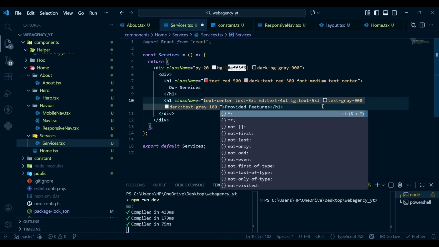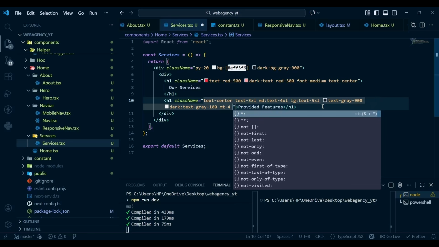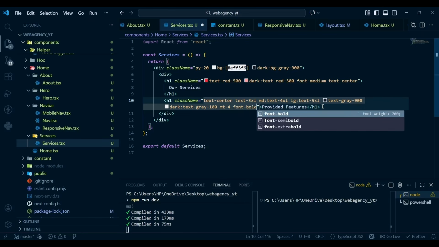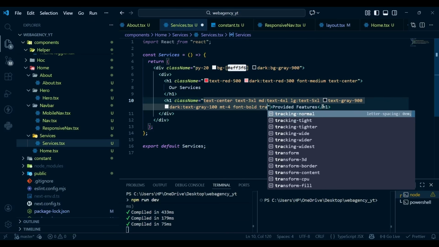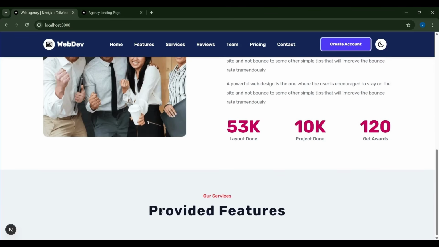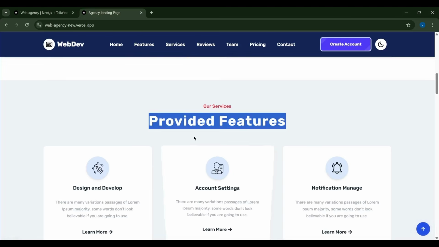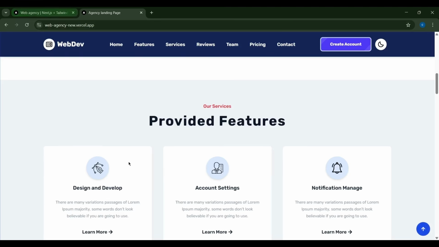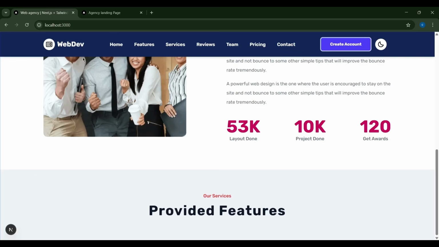Then we have margin top of 4, font bold, tracking, width, and that's it. If I hit save and go to our project, here we have our title, just like this one. Next we have this service card.